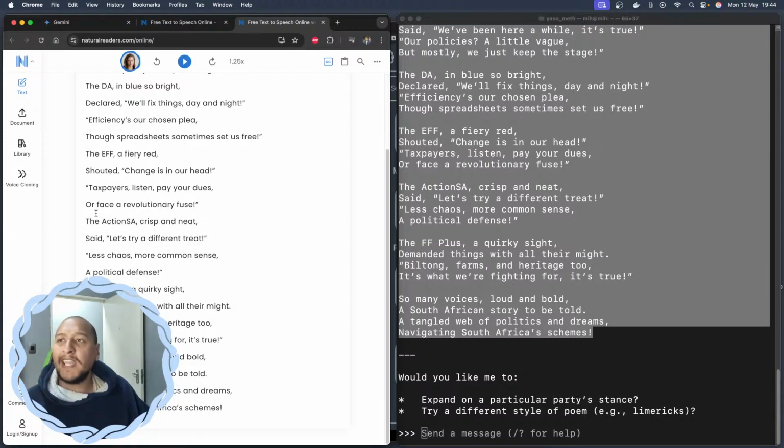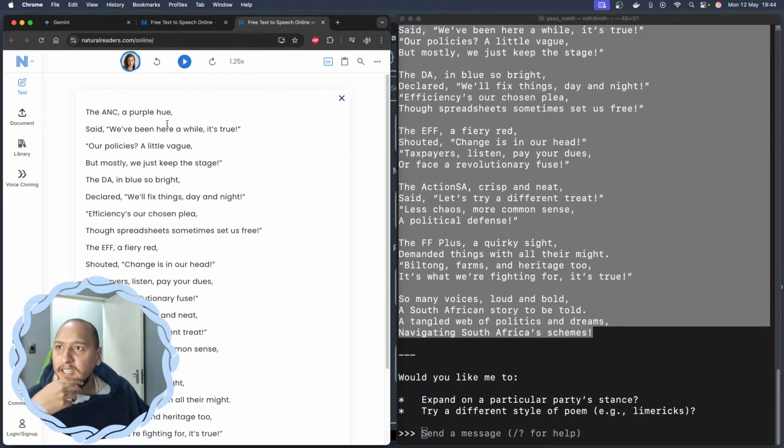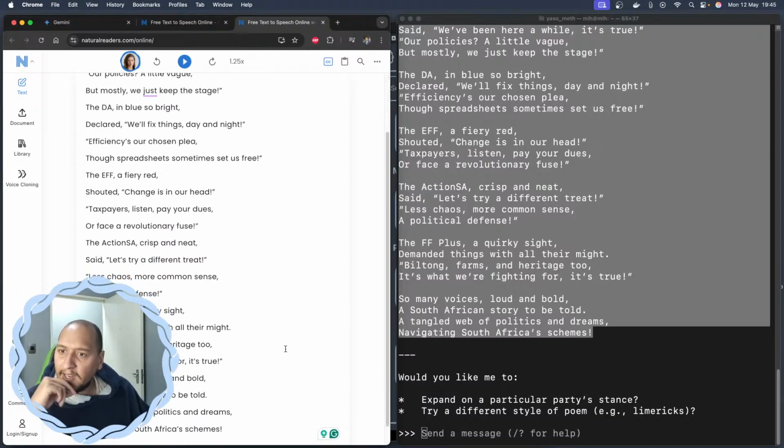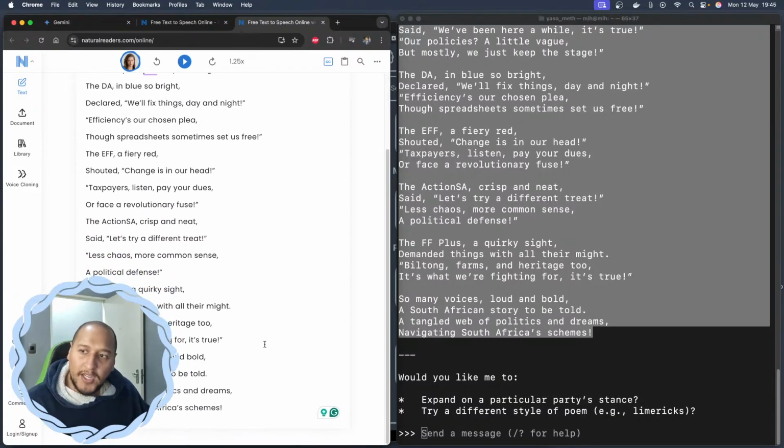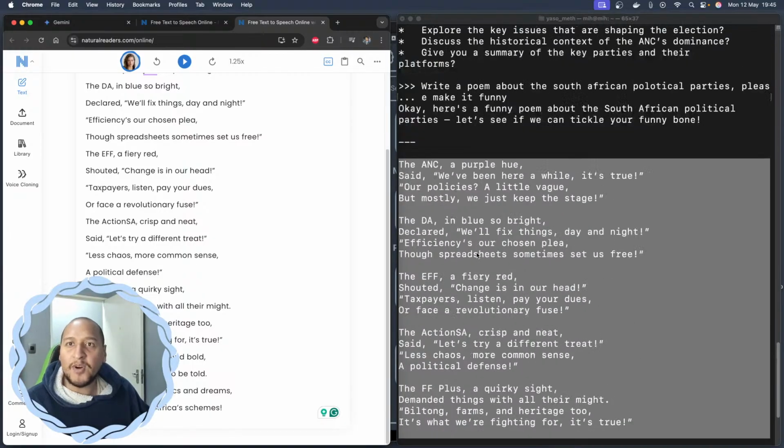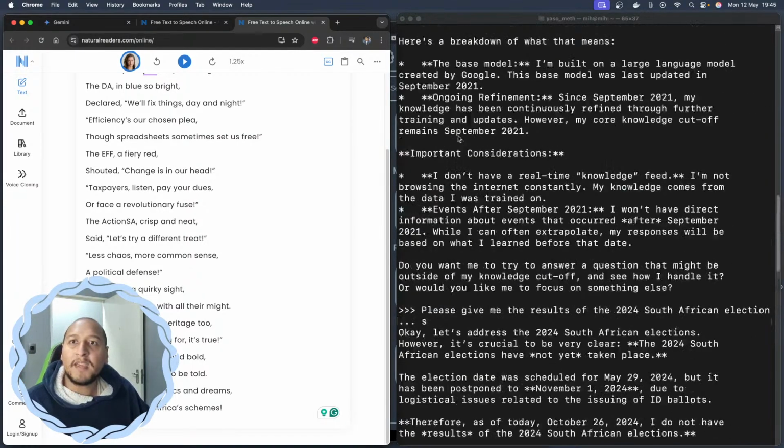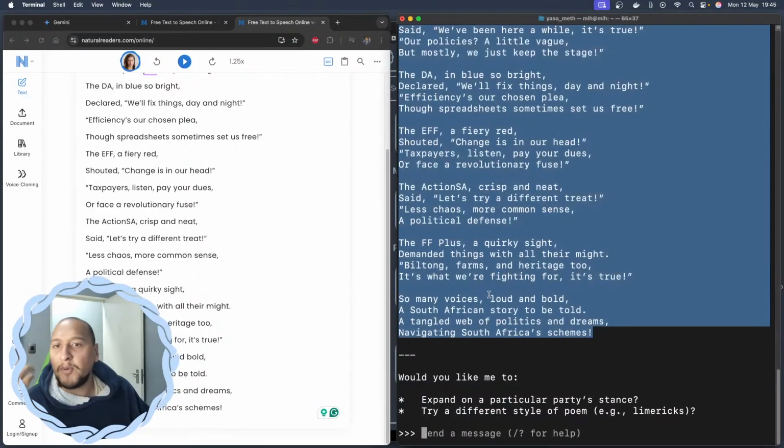But on the creative writing side, I see it did make a mistake with the ANC having a purple hue. I'm not sure what that means because they're basically more yellow. But everything else seemed to be fine. I can see they're missing the MK party, and that is because the data comes from 2020 something, 2021. So the MK party wasn't a thing back then.